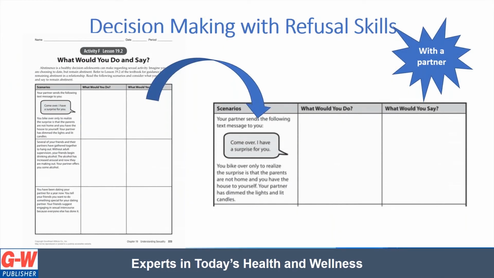So often, so many of my students say that while they understand the decision-making process and can go through the steps of the decision-making process, in a real-world situation they often will make a bad decision because they lack the skill of refusal. So I think it's really important when I teach the decision-making process to also provide opportunities for students to practice refusal skills.